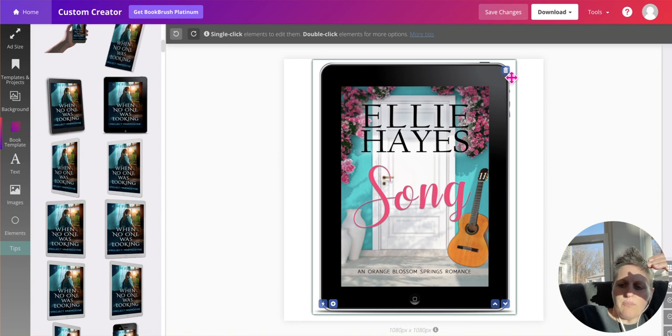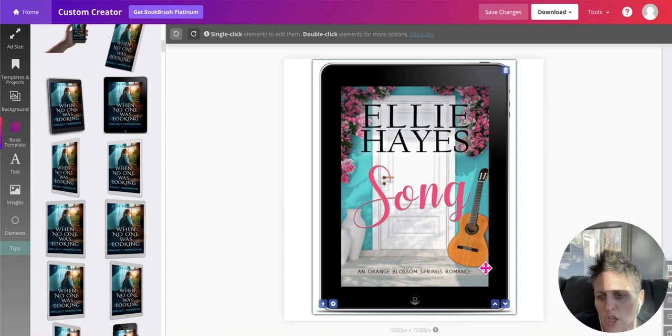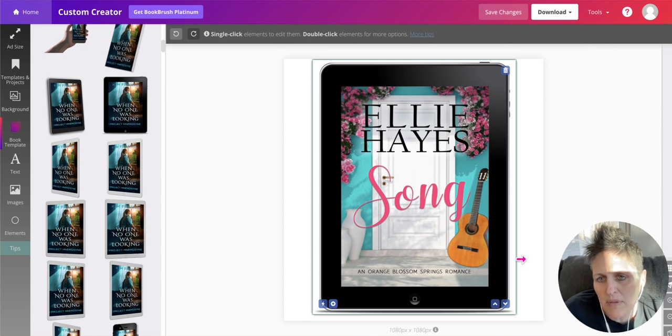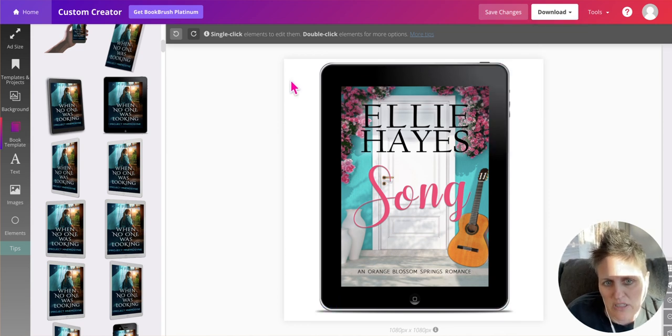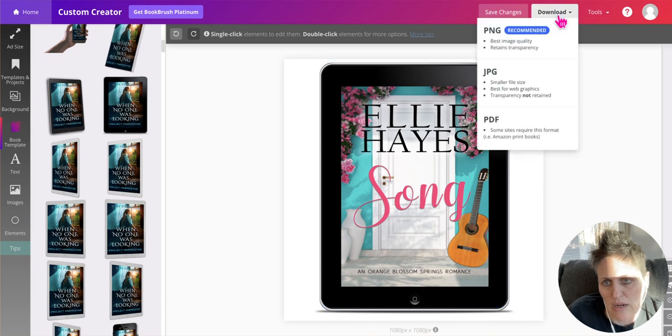Now, here's a big deal for what you want to do for downloading. You want to come to downloads, and I do the PNG. It keeps the background transparent, which is what you want if you're going to be doing something inside Canva with your images, or where you have a background enabled and you can put something behind it or move that around. So I always do a PNG and then I do a JPEG.